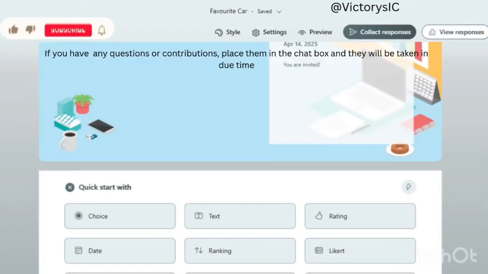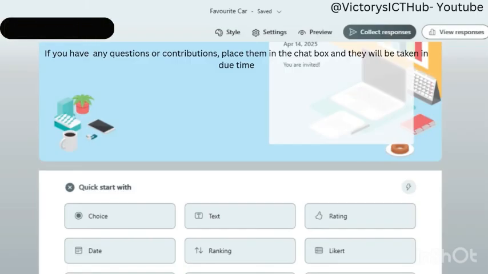Today we are going to be learning how to use Microsoft Forms. Microsoft Forms can be used for a lot of things. It can even be used at school, and it can be used for collecting feedback from people, like favorite game or favorite car or favorite sport. So that's what we're going to be doing today.